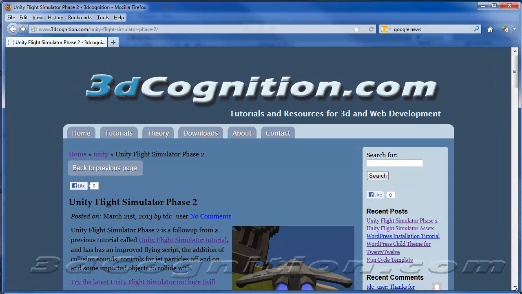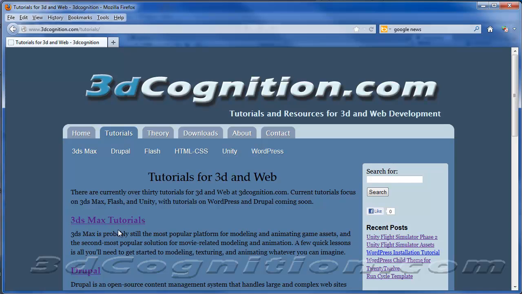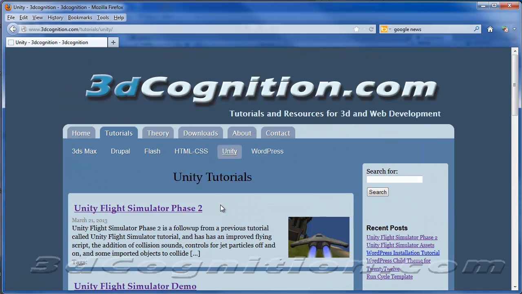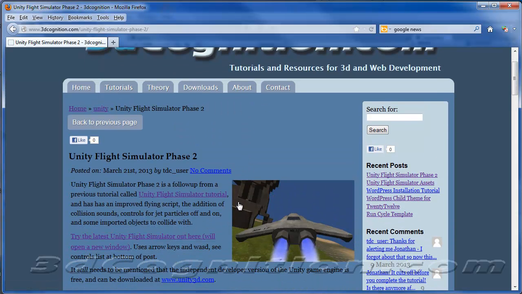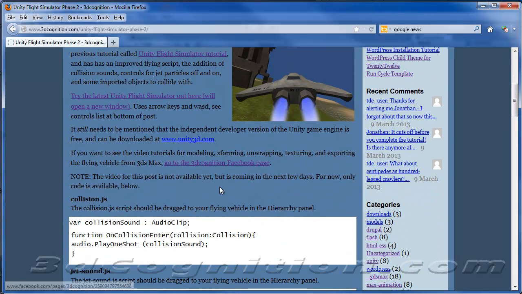at 3dcognition.com on this page. Let me show you how I found it. If I go to my home page, if you go to tutorials and Unity, it should be pretty high up on the list. It's called Unity Flight Simulator Phase 2. And it has some links to the game and some other resources.